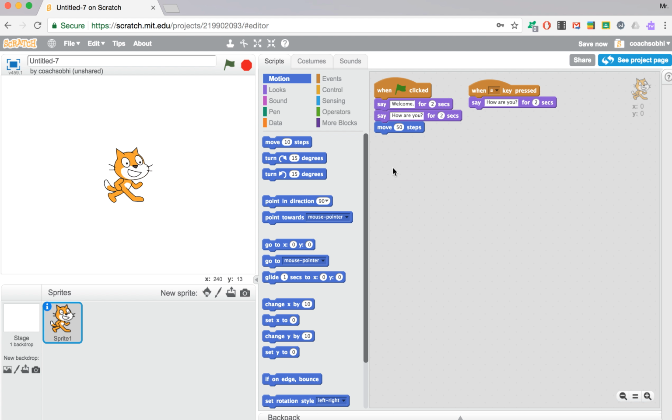Well, I'm assuming that when I click the green flag, my character Scratchy, who's selected here because of the blue white eye, will say welcome for 2 seconds, then he'll say how are you for 2 seconds, and then I'm hoping that the character will move 50 steps. So let's try that. We click the green flag. Welcome. How are you? And then it moved 50 steps. Again, this is a logical way of thinking and coding.